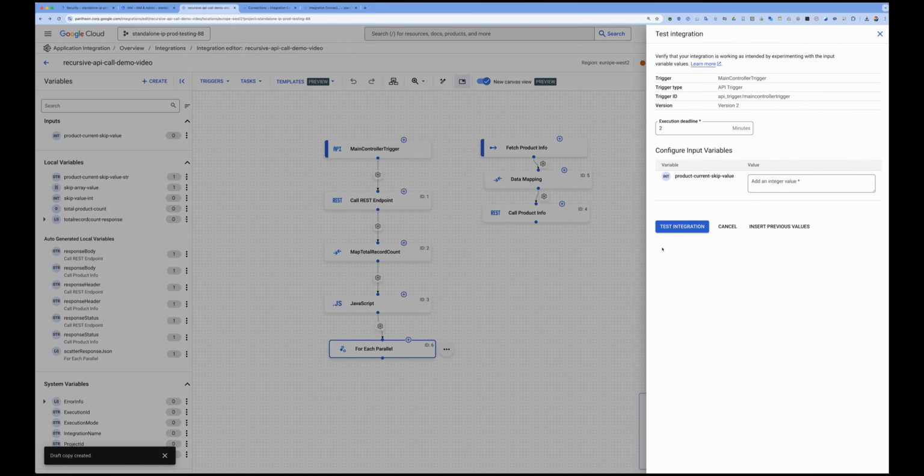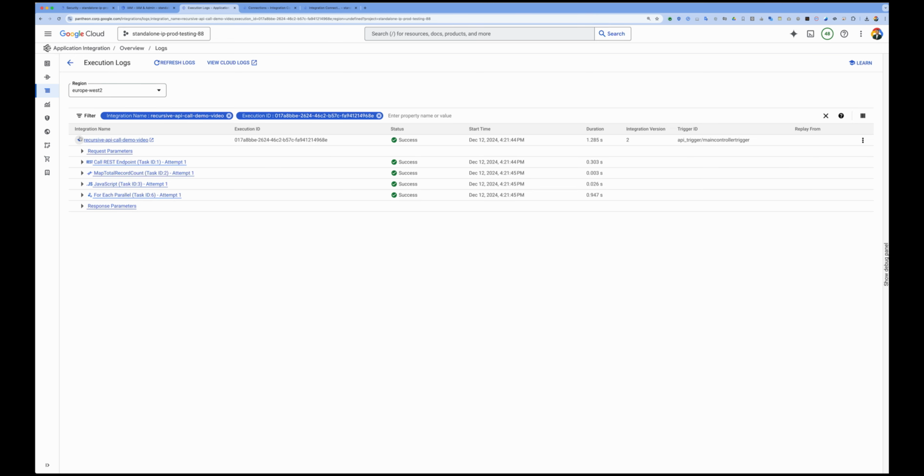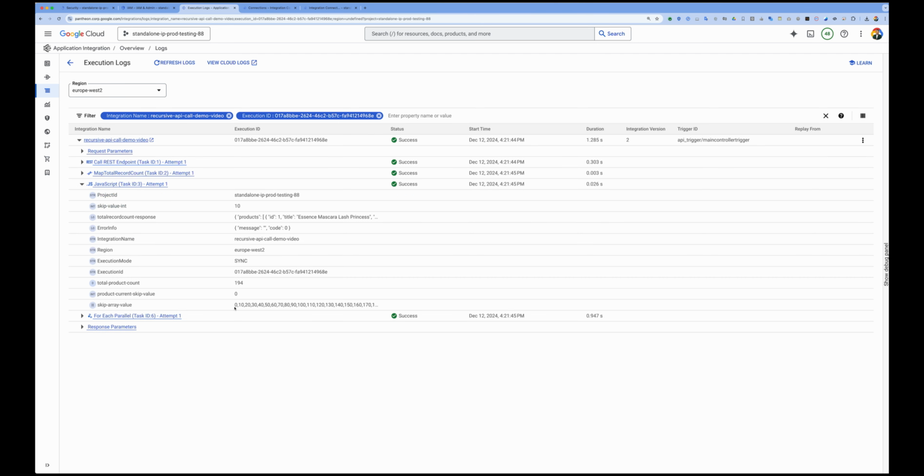main controller, product current skip value, let's give it 0, and let's go and check the logs. So what happened here is, in the first call, we went and fetched the total number of records. Our total array was set up. This is as we saw previously.